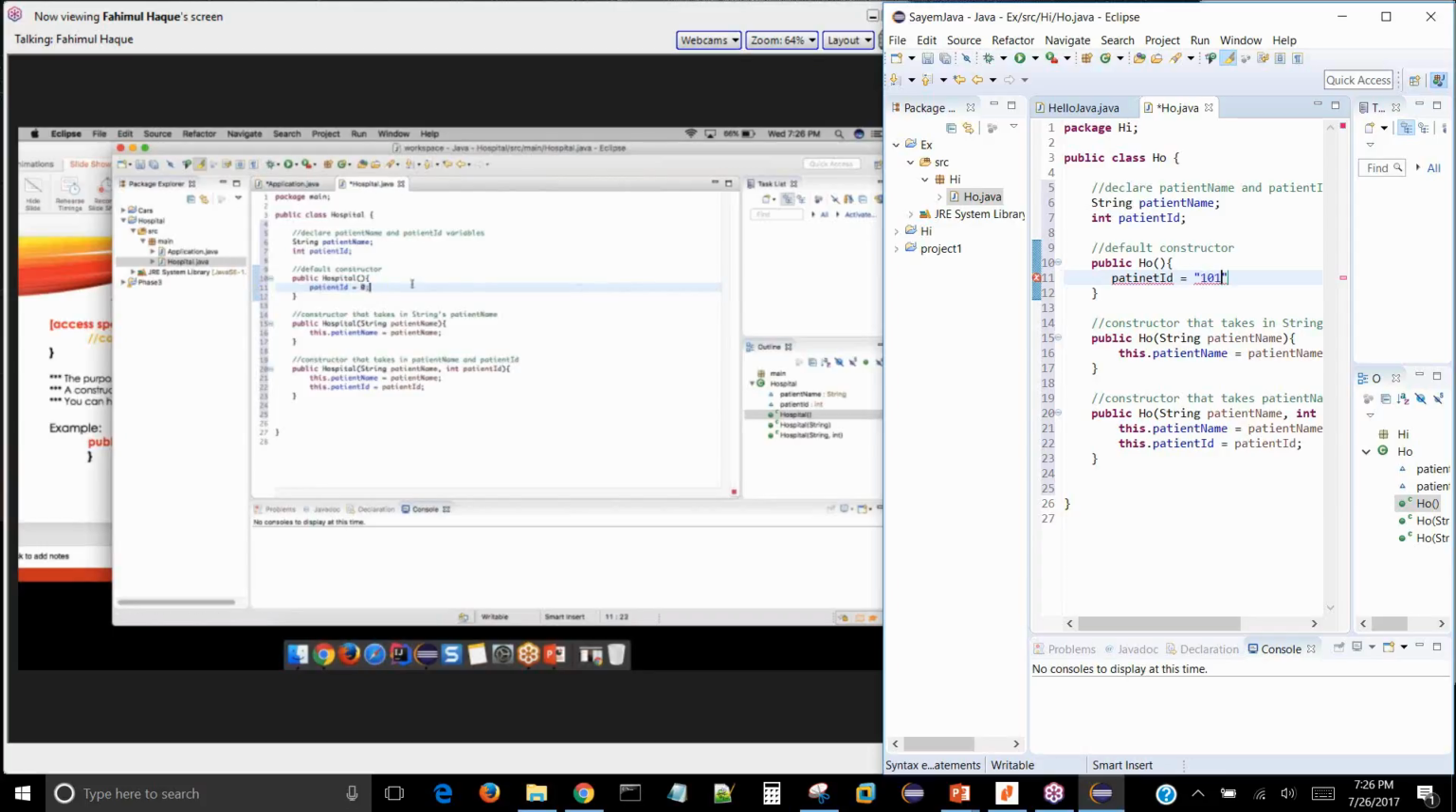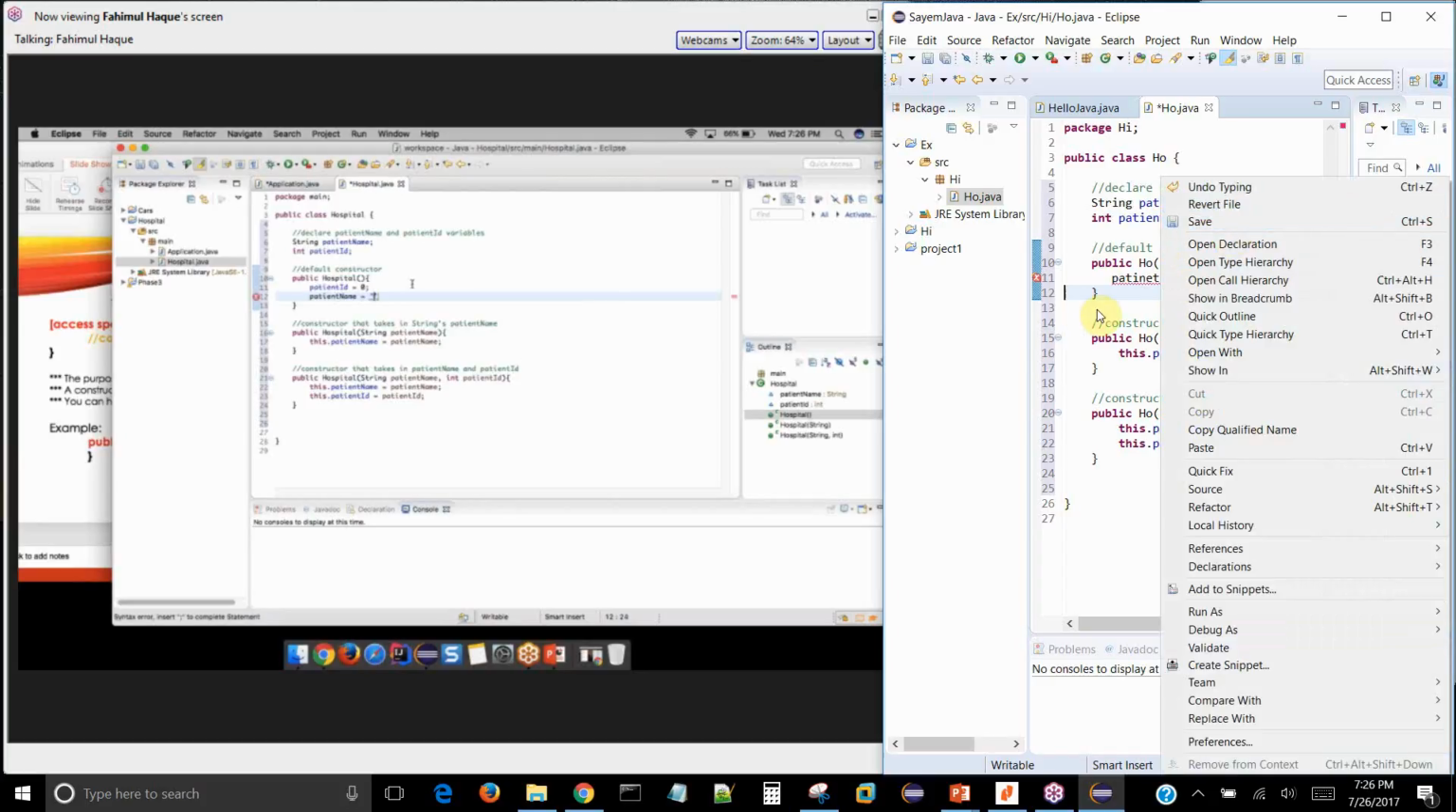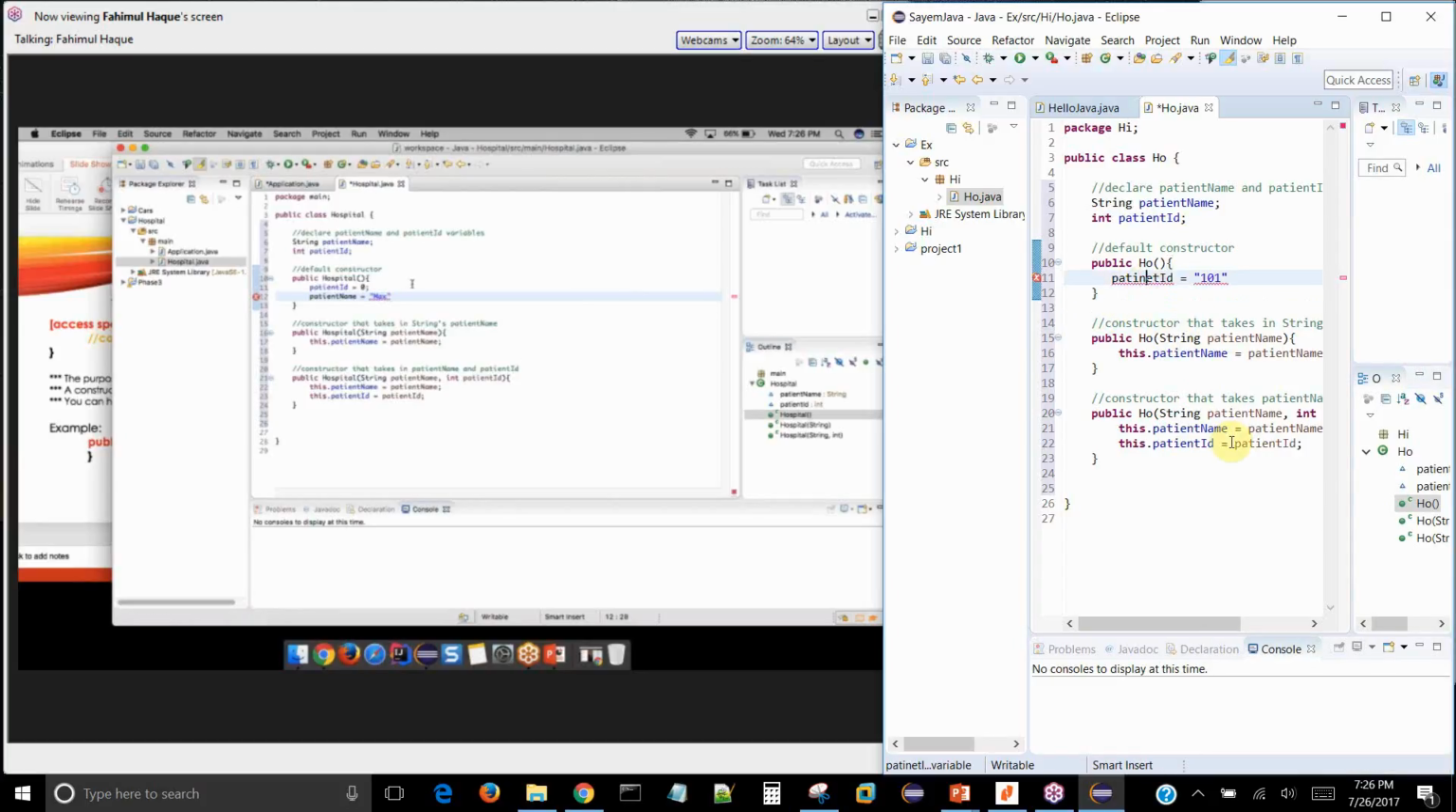And do you guys want to give it a default name? Let's give it a default name. So we're just going to say patient name equals, we're going to say Max, right?